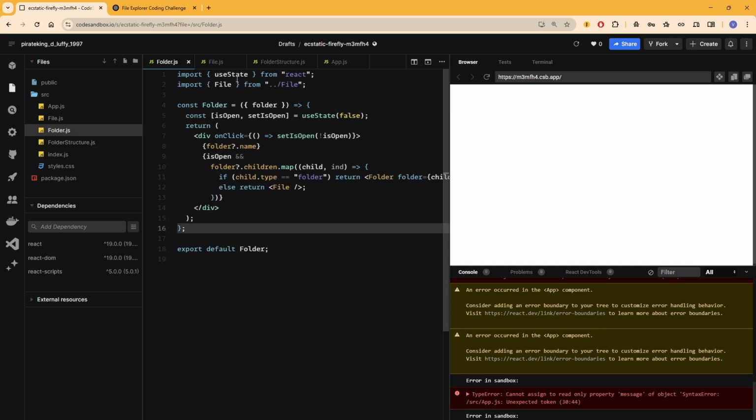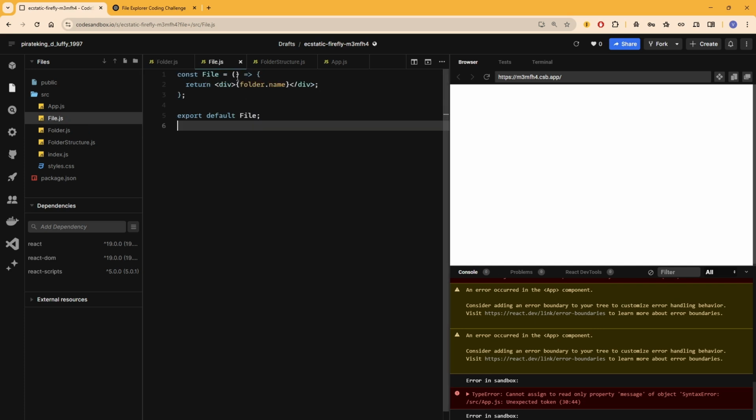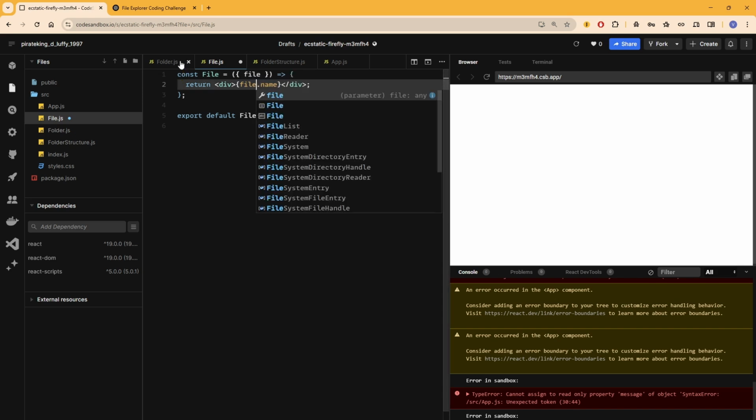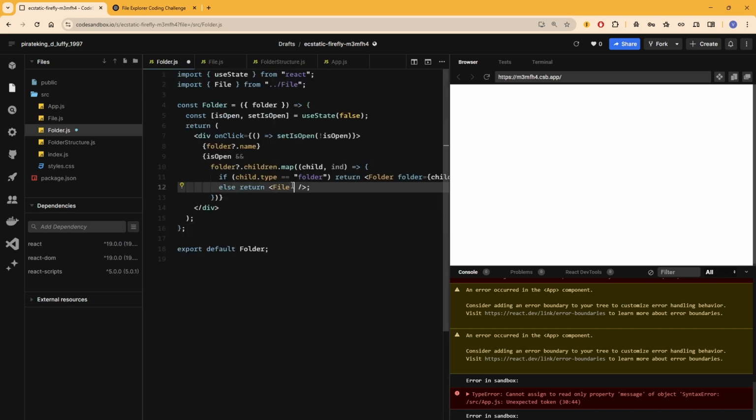Yes, and inside file, I need to pass the file. Even folder would have worked, but just for the naming convention, file will be child.